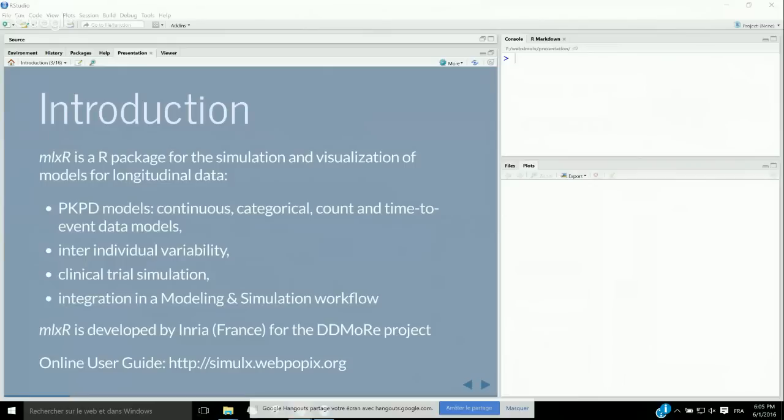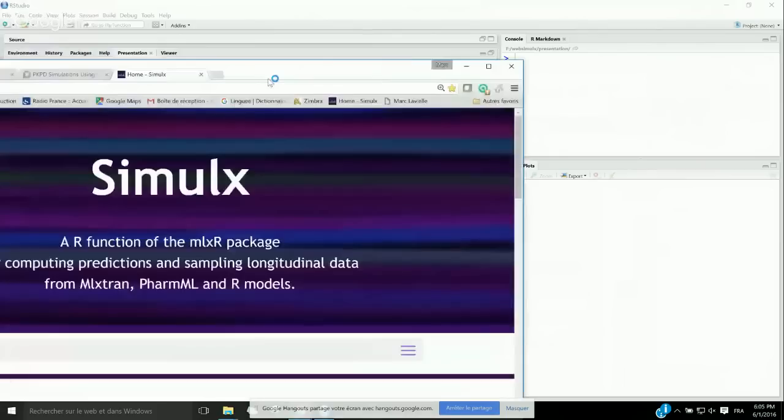So mlxR is developed by INRIA for the TDMOR project. And there is an extensive user guide online here. Just here, have a link. Let me just show you that quickly.